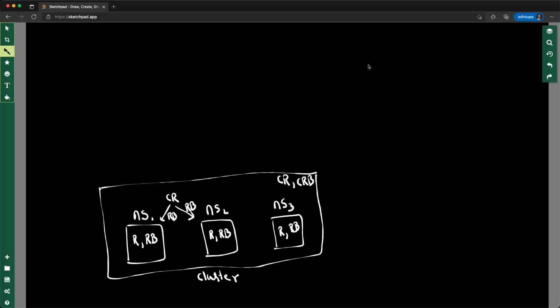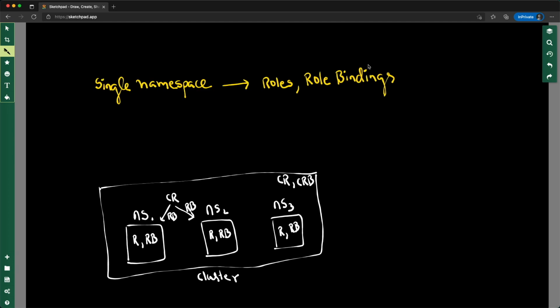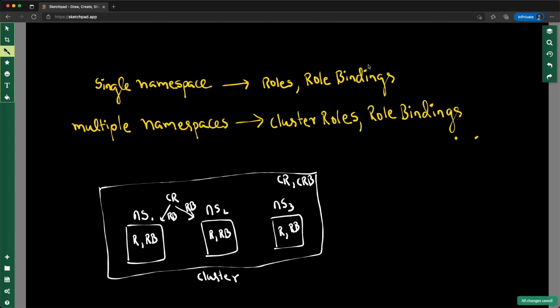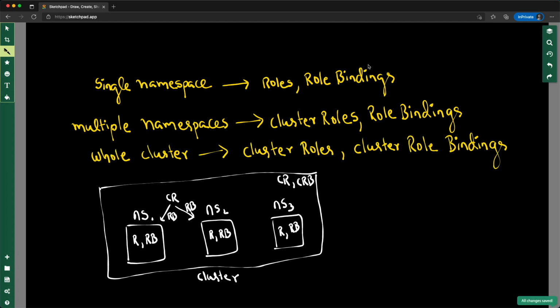So when do you use roles and role bindings, and when do you use cluster roles and cluster role bindings? If you're working with only a single namespace, then you can just use roles and role bindings. That should be able to serve most of your needs. If your need is to be able to grant the same kind of access to subjects across multiple namespaces, then you could use cluster roles and role bindings. Finally, if you want to grant some kind of access to the whole cluster, then you'll need to use cluster roles and cluster role bindings.